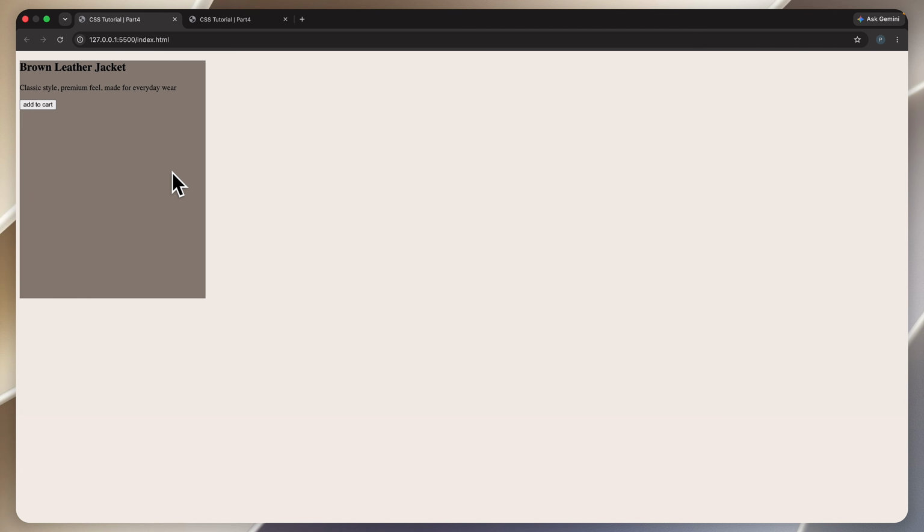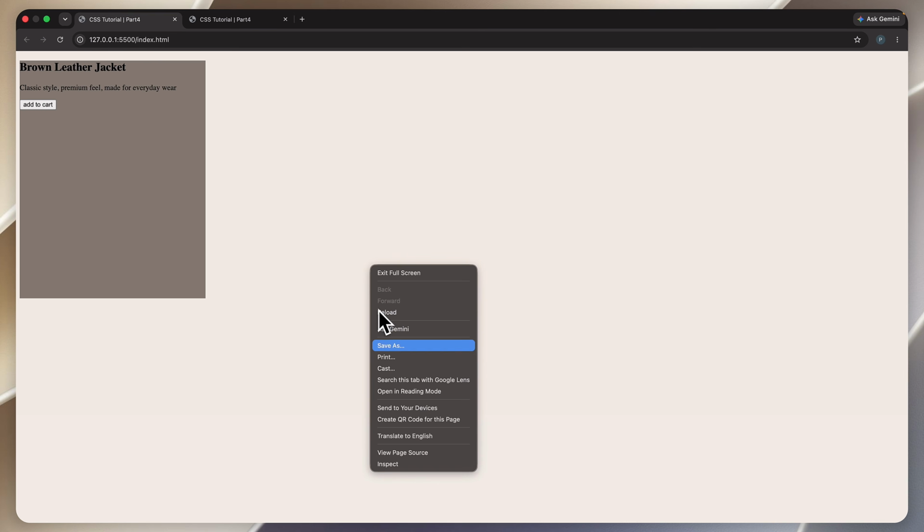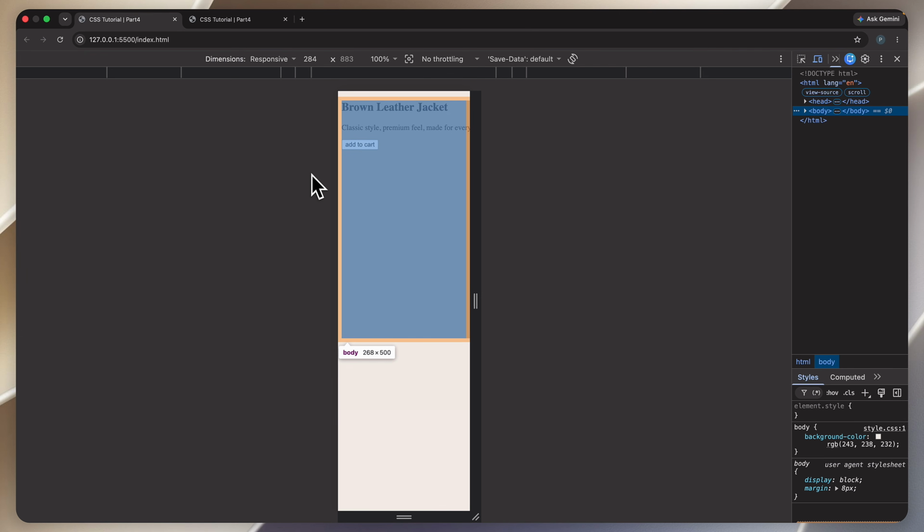Our card, 400 pixels wide and 500 pixels tall, looks totally fine on a big screen. But watch what happens once the screen gets smaller. And here's the important part about pixels. They are a fixed size CSS unit. 400 pixels is 400 pixels. Whether your browser window is huge or tiny, it doesn't stretch or shrink. It just stays at 400 pixels.